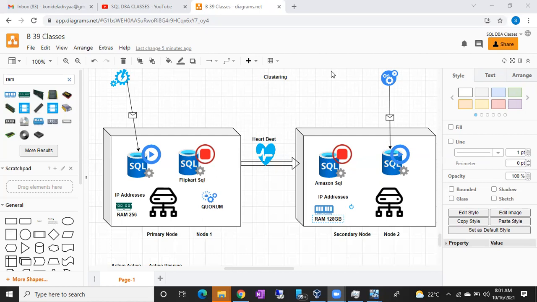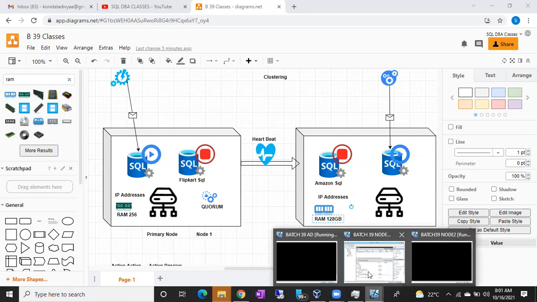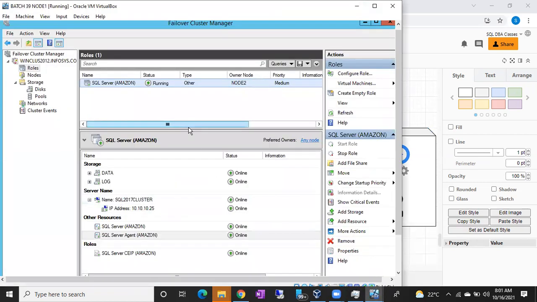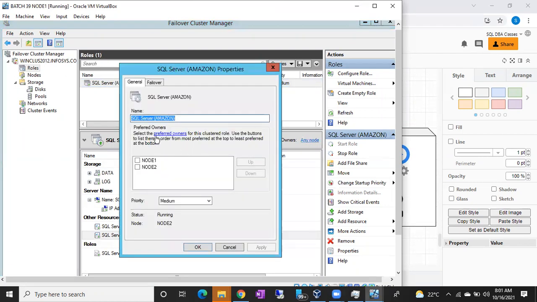So the immediate thing you have to check is whether your SQL Server is running from the preferred owner or not, the possible owner or not. I'll show you where to check the preferred owner and possible owner, and how to set them. If you see here, preferred owner is any node. If you click on it, you will get the preferred owner window.